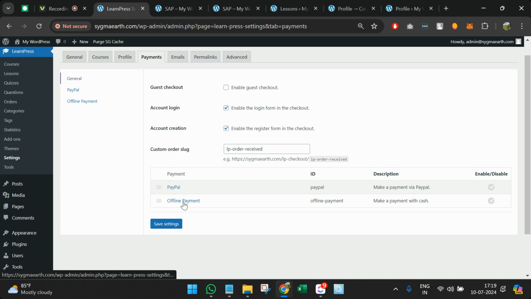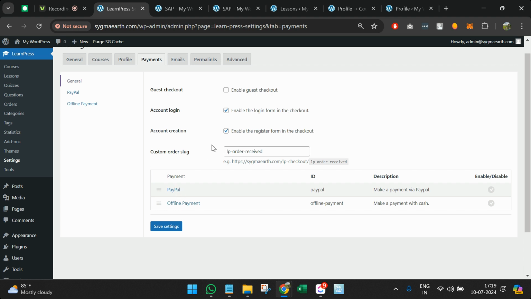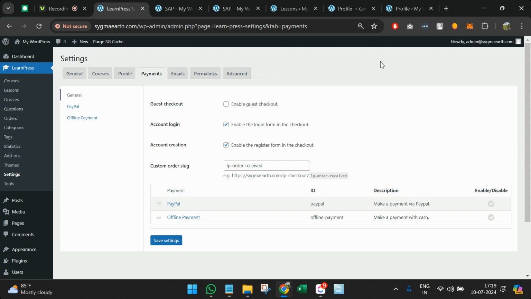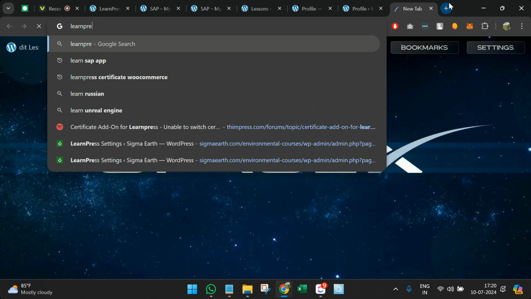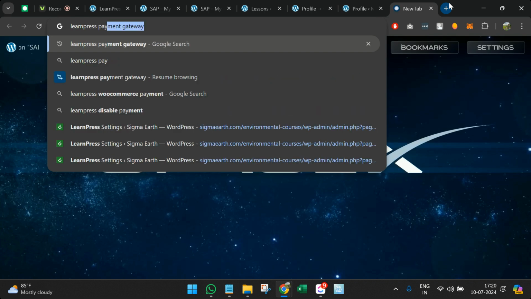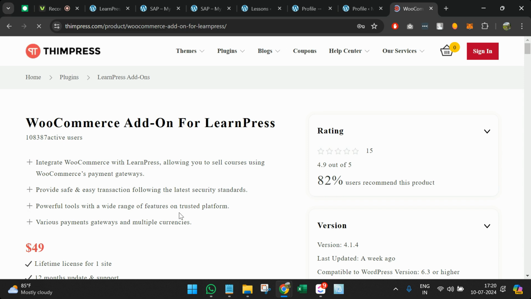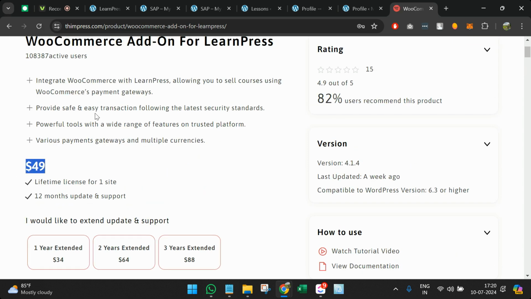In case you want to add more options, like you have Stripe, in India you have Razorpay, so like this you can add more. For that you need to buy a plugin that is called LearnPress payment gateway plugin, and once you install it, you will see more options. You can add any of the payment gateways you want. So like this, LearnPress payment gateway. It is a plugin for $49.